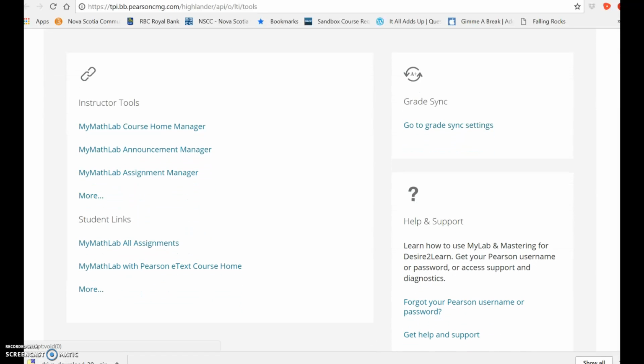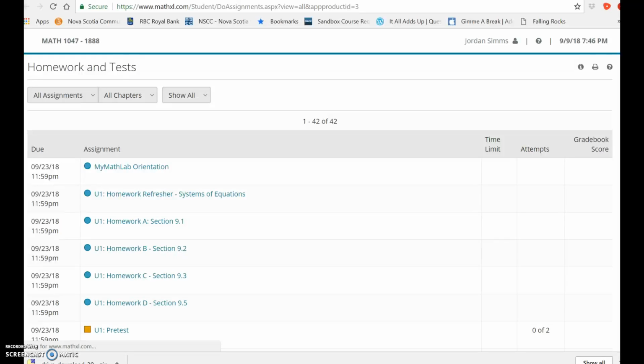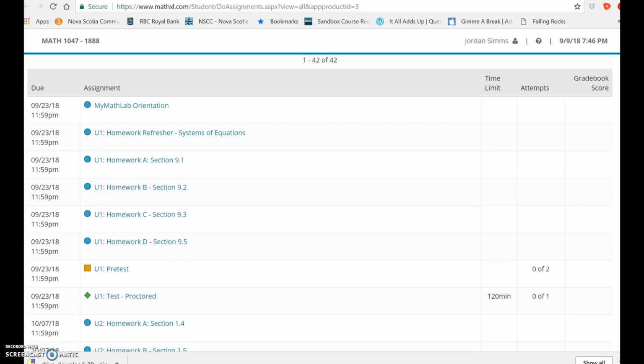So as we go through, you're going to see all assignments. I'll just open that briefly, and here's all your stuff for you. So you can do your orientation if you haven't already done so. We have Unit 1. Here's a little bit of a refresher from last year. Systems of equations, Math 1046. And then you can just rock right out on 9.1, 9.2, 9.3.